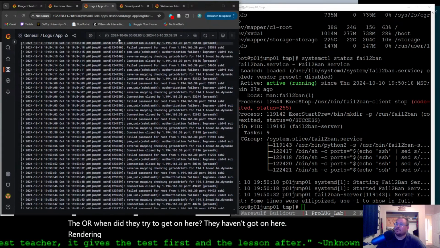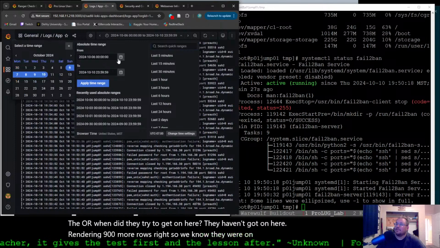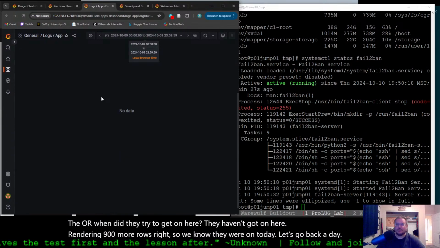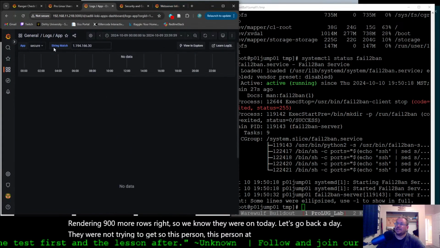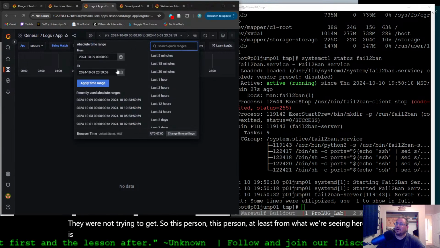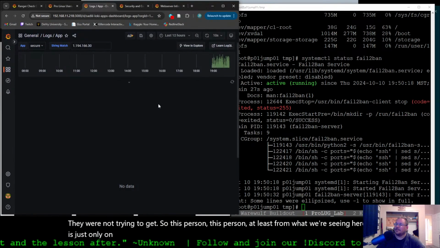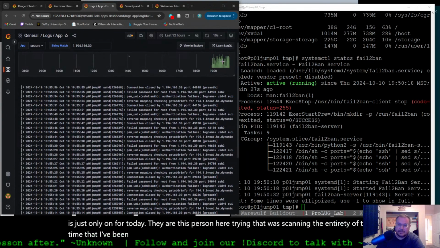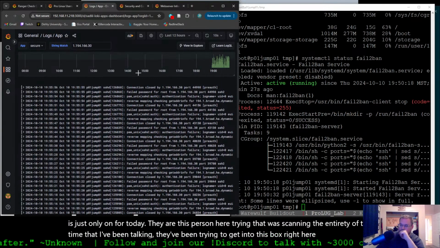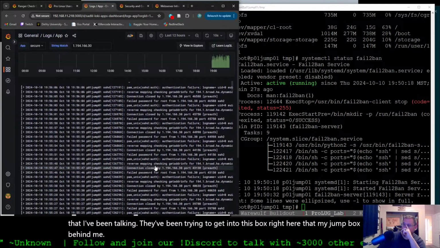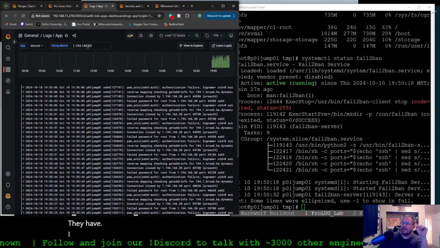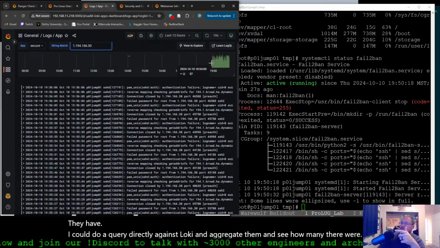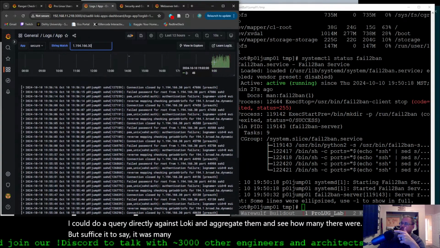Rendering 900 more rows. All right, so we know they were on today. So let's go back a day. They were not trying to get on. So this person, at least from what we're seeing here, is only on for today. They are this person here, who was scanning the entirety of the time that I've been talking. They've been trying to get into this box right here, my jump box behind me. I could do a query directly against Loki and aggregate them and see how many there were, but suffice it to say, it was many thousands of them trying to get in.